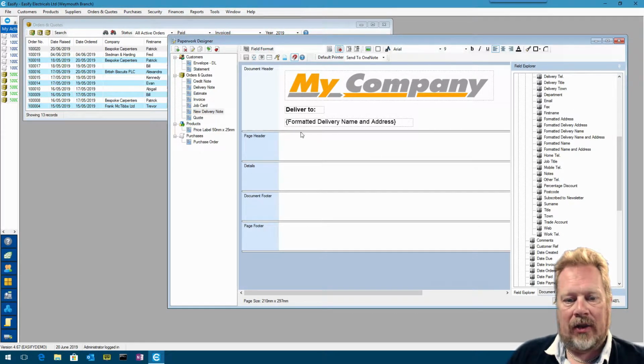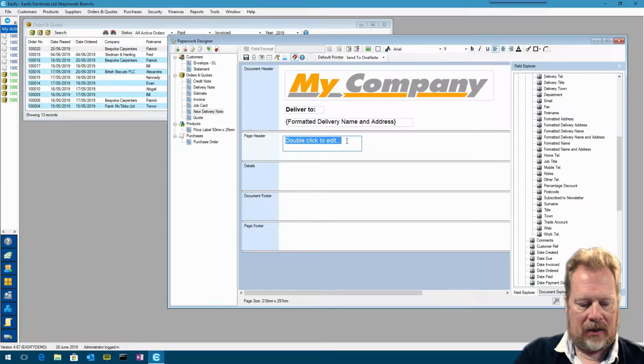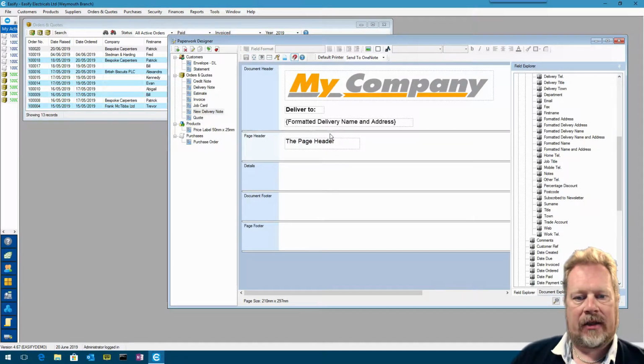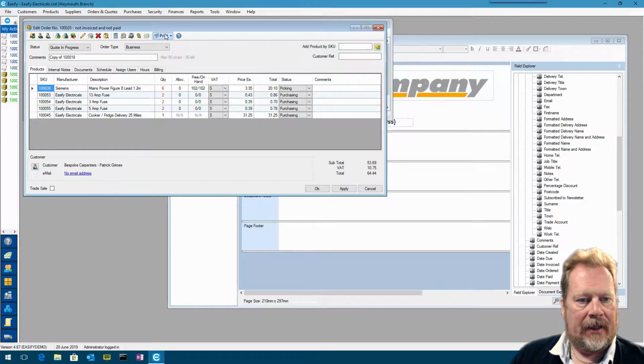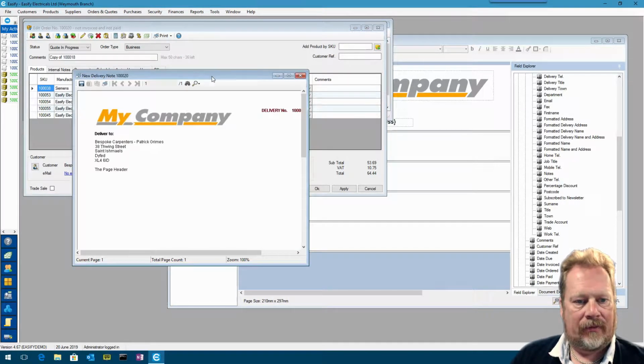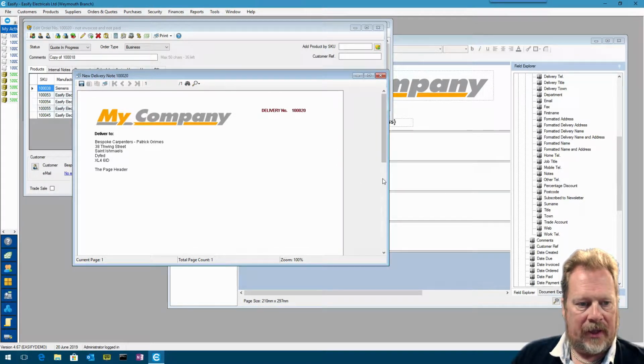And what it'll actually do is it'll push the section below down. So I can show you that. If we just put a text box in here and we call this, say, the page header, and we'll save that, then you should be able to see that when we print this, the formatted delivery name and address will push this further down the page. So we'll open that up and we'll go print new delivery notes. And indeed, the page header has been pushed down and it's printed the full delivery information.